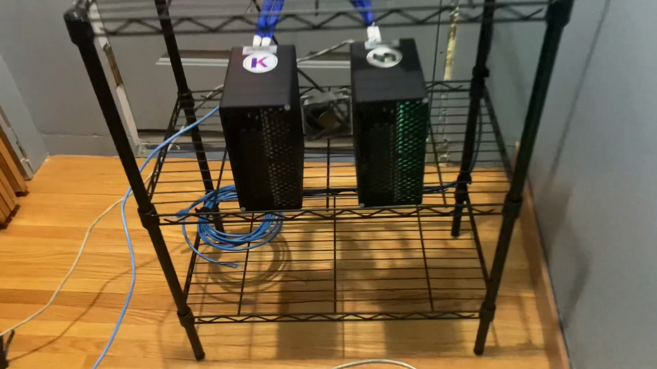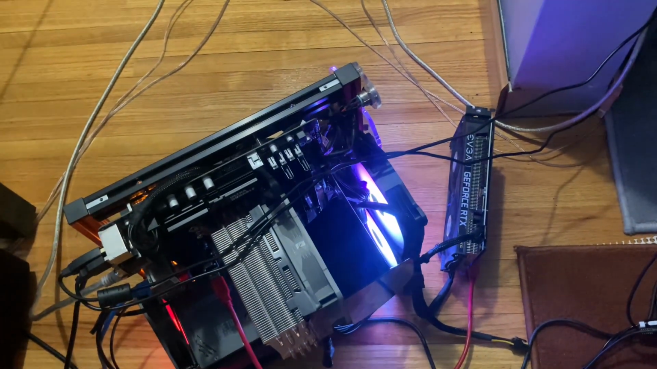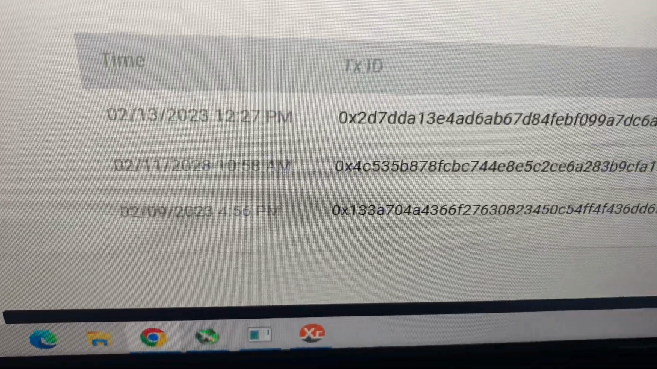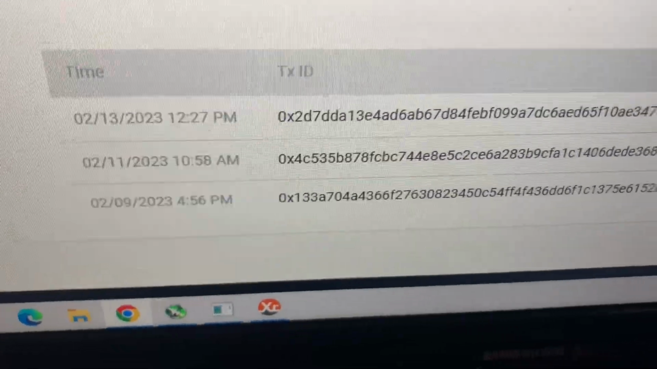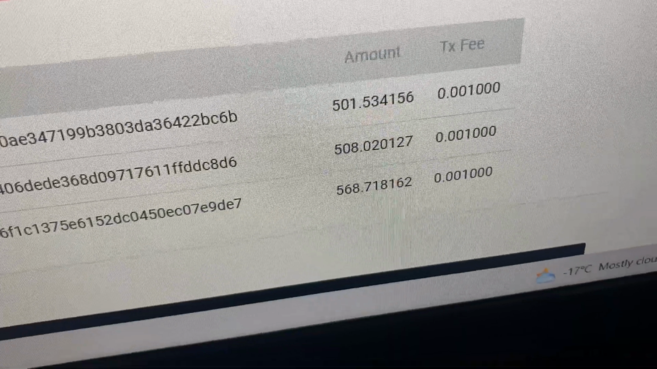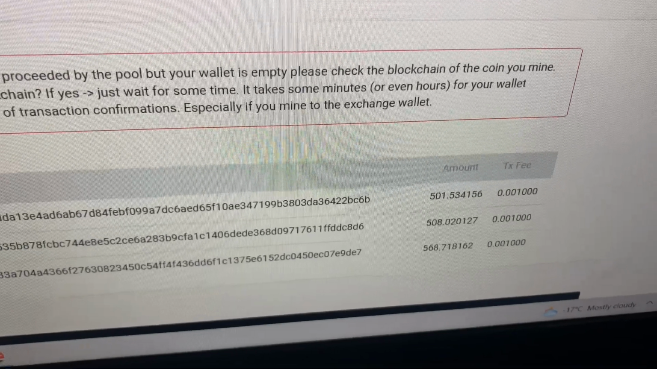All right, guys, I just wanted to quickly go over the profitability on the CK box and then compare it to the graphics cards. With the CK box, I mined on it for 6 days, and as you can see, on the 9th, skipped the 10th, 11th, skipped the 12th, and then 13th. So I was mining all those days for 6 days, but I was only getting paid out every second day. So you made 568, 508, 501, and I noticed that it was dropping down kind of like the KD box too.